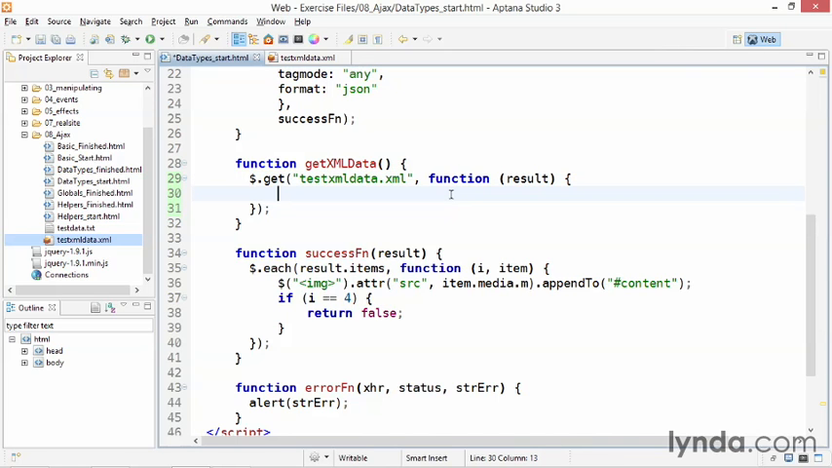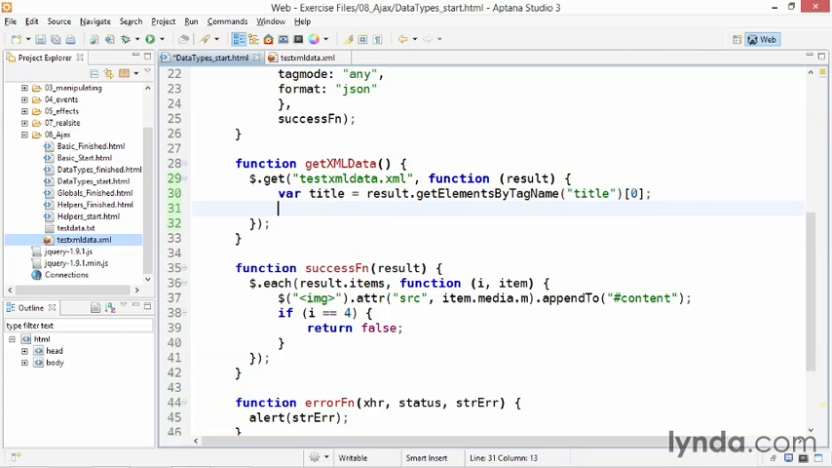Now, in this particular case, when this function gets called, result is going to be an XML document. It's not going to be XML string data. It's not going to be text. It's going to be a parsed XML document. And that means I can use DOM XML functions on that result. For example, I can do things like var title equals result. Because this is a document, I can say getElementsByTagName, and I will get a title first, and that comes back with an array, so I need to get the first one. Okay, and then I'll do the same thing for var name equals, and I'll just use this again. Copy and paste, only this time I want the name.